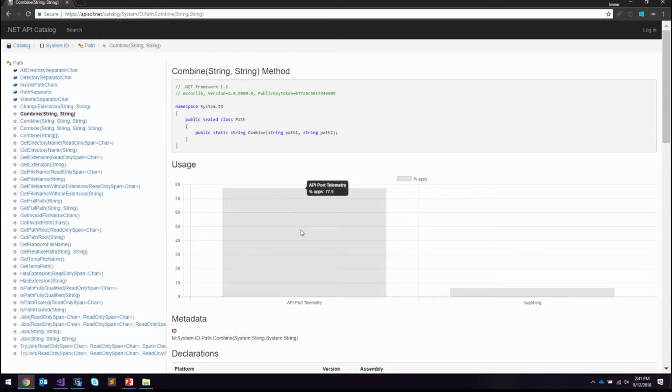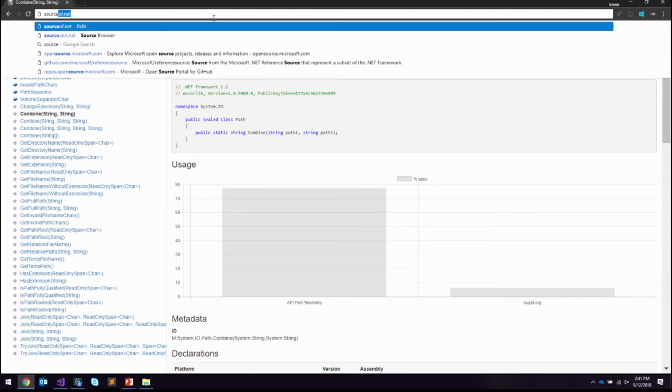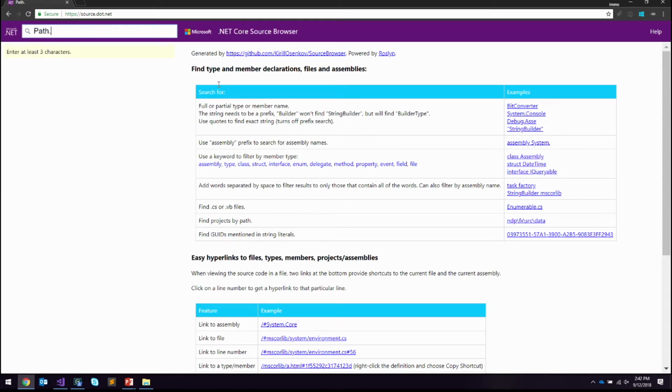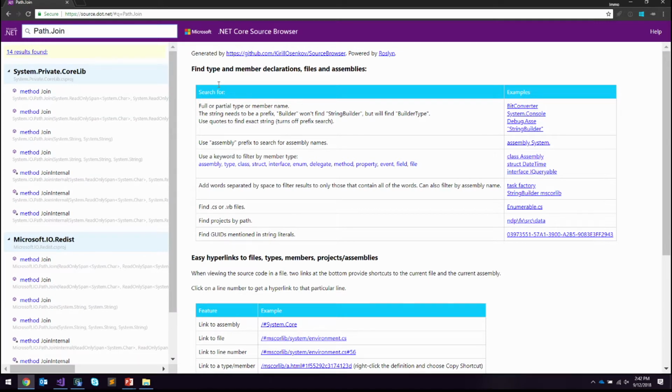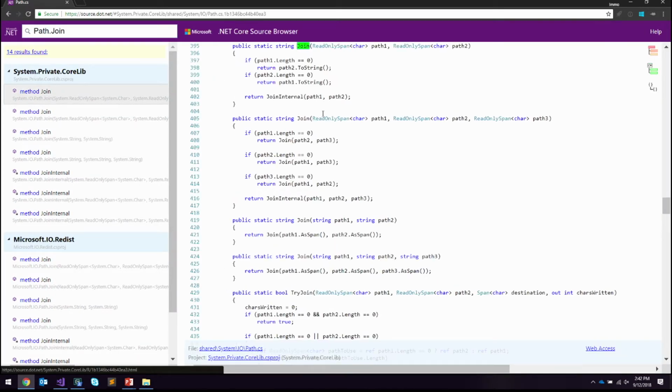There's also other data we expose here, like, for example, how popular is the API in NuGet.org, how popular is it with API port, the tool that you guys all keep running to check whether you're compatible. And so this is a very, very quick way to check things. The other website that you should know is source.net. So let's say you want to find the implementation of path.join. And by implementation, I really mean the .NET Core implementation.